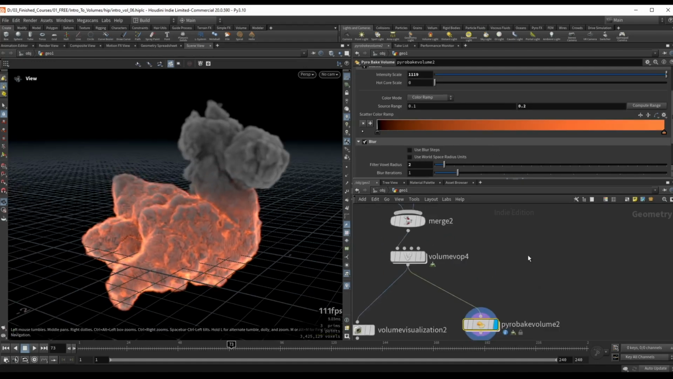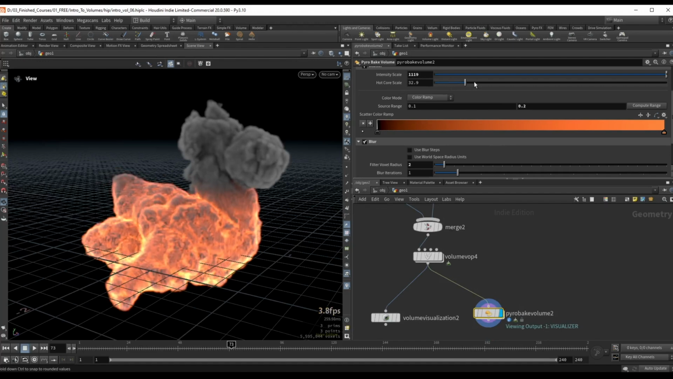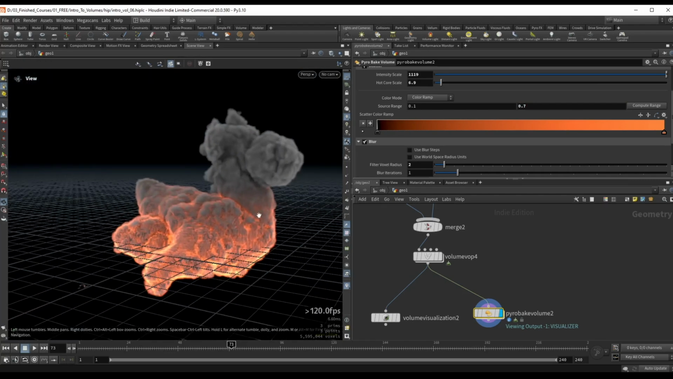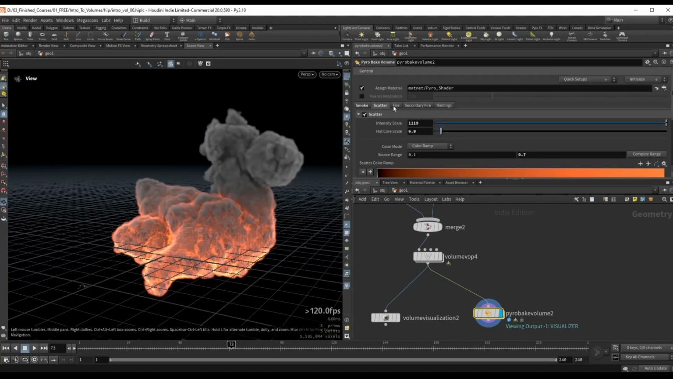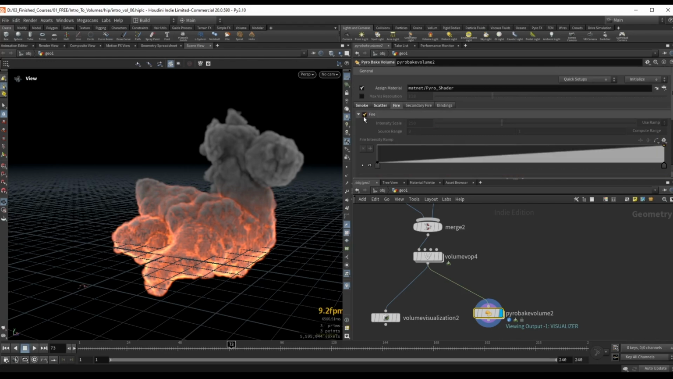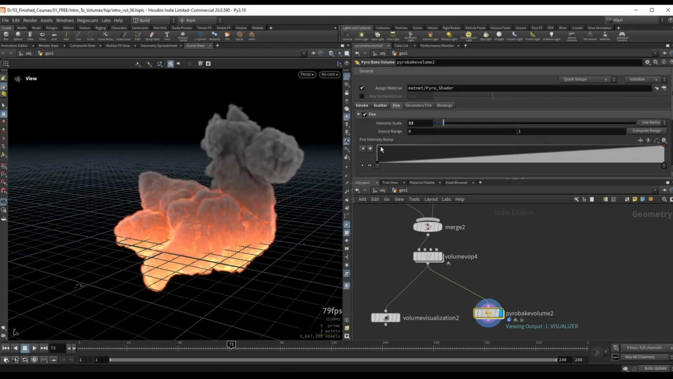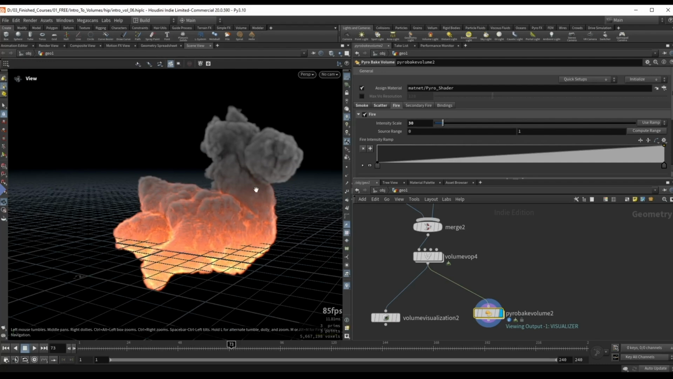And maybe in the pyro bake volume I can increase the hot core a little bit, maybe not so much. So we can see that this does take a little bit of fine tuning, but we can get some really sick results. We can also add the fire on top of this. So if I add the fire back, we also have our original emission on top. So maybe I can reduce this. So we really have a lot of options here to control this look, and we can see how easy it is to get a pretty cool effect.